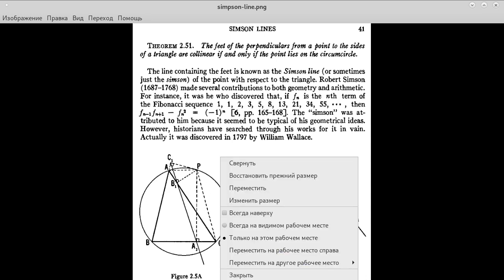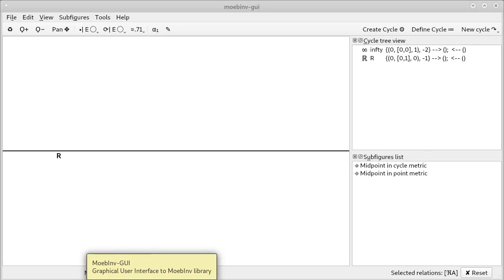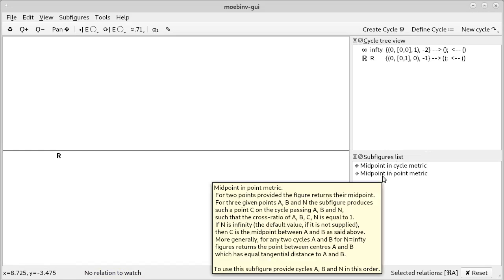So we are going to start that program. We will consider several feet of perpendiculars, and to this end it will be helpful to have a routine which will do it in one go for us. At the moment, there are just subfigures which build midpoints for a particular interval, and we may add missing routines ourselves.